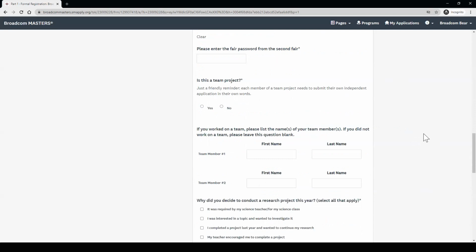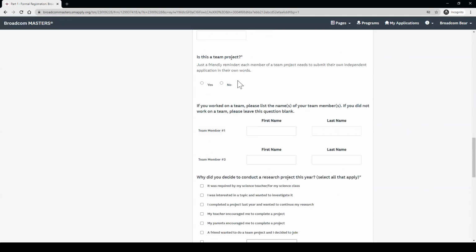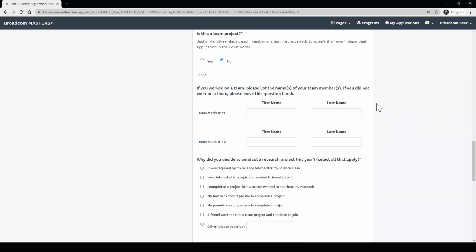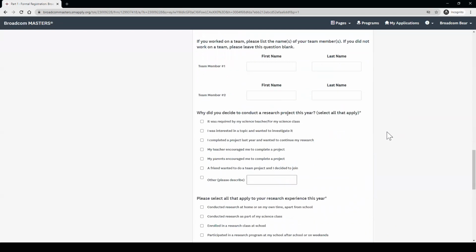Then we ask if this was a team project. Just a friendly reminder that each member of a team project needs to submit their own independent application in their own words. So you can be nominated as a team, but each person in that team needs to complete their own application. You should select yes or no here, depending on your answer to that question. And then if your answer is yes, please also list your additional team members in the following question.